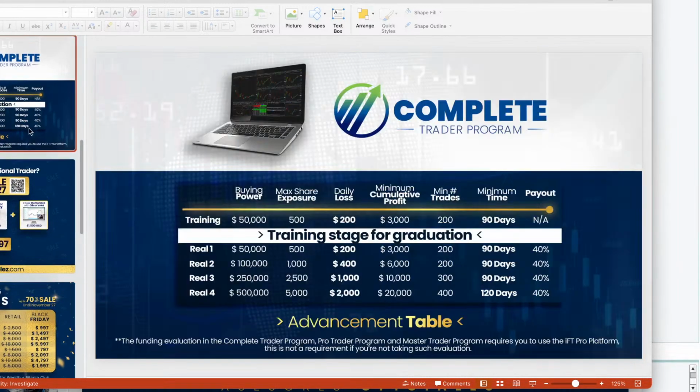If you do any one of these programs, or you can just start with the Complete Trader program, this is what happens. You start with a $50,000 account and you can start progressing towards a $500,000 account. You would keep 40% of the profits when you graduate.